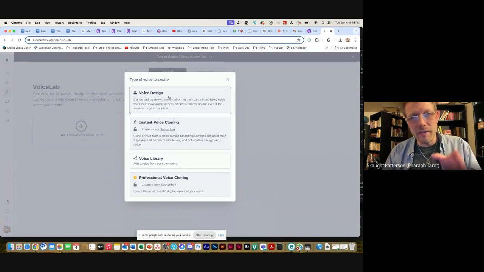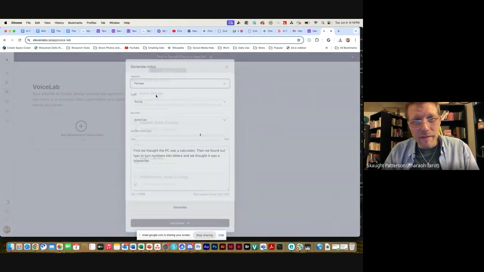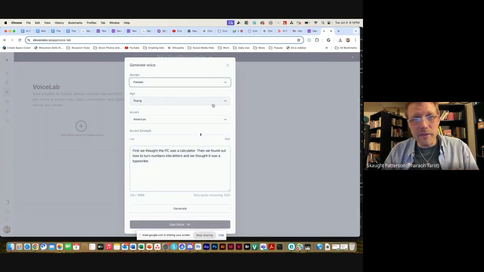You can go in here and design the voice that you want. It'll be completely unique because you're going to set all of the parameters, and you can also clone voices in here or just draw from their library. So I wanted a female. I want her to be old, American. You can get different accents, not a lot, but a few.